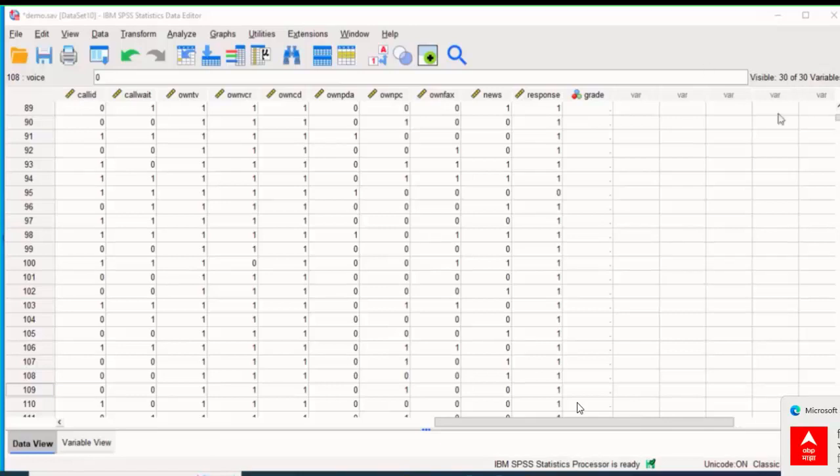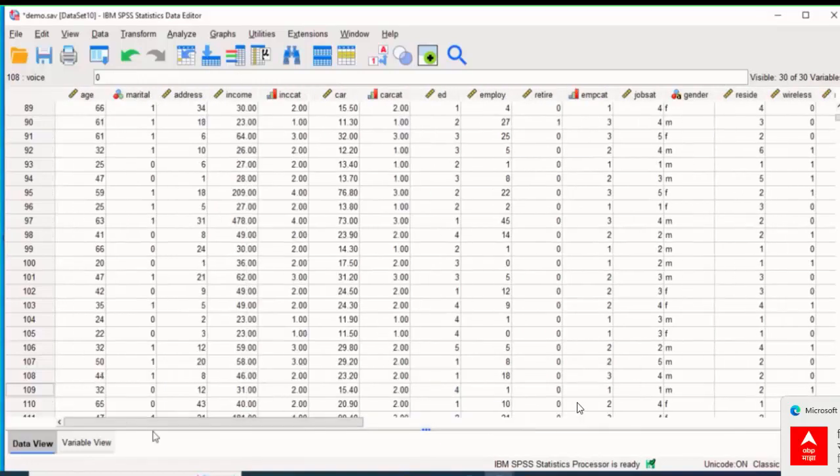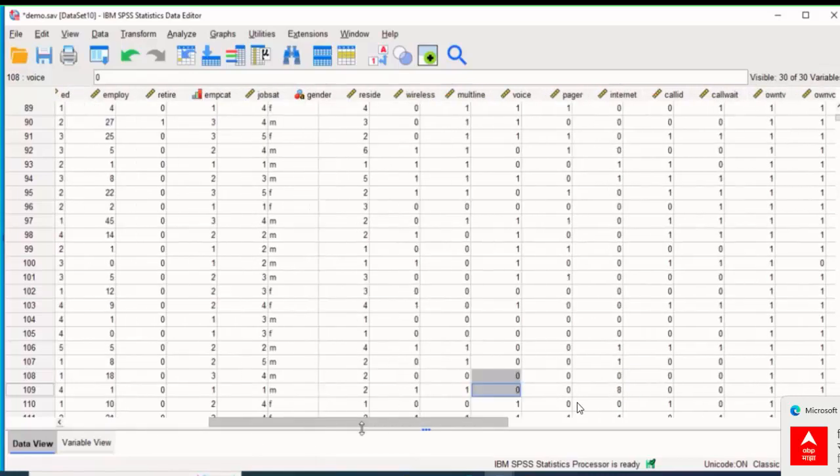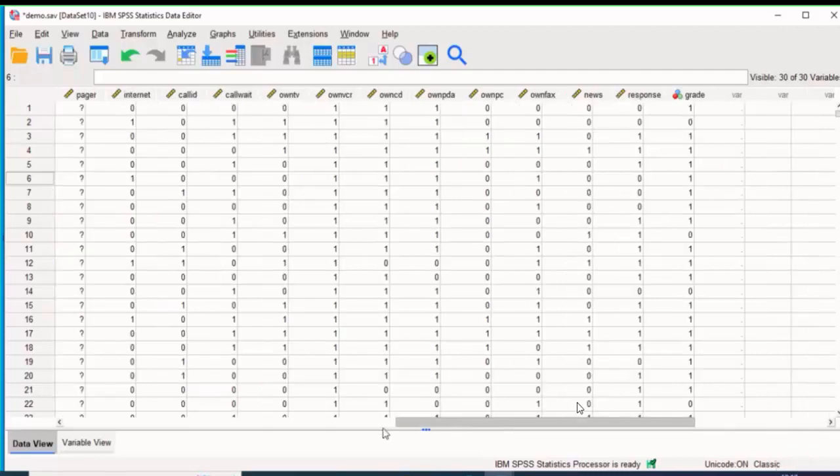Thank you. One more important thing: whenever you create a new variable in SPSS, it will be shown at the right end. On the right side at the end, you'll be able to see the new variables, whatever you have created in SPSS. This is also an important thing.